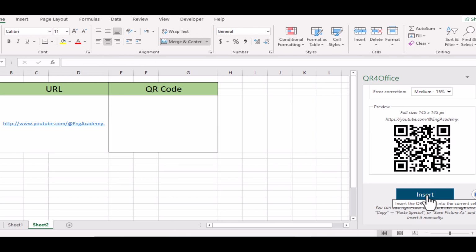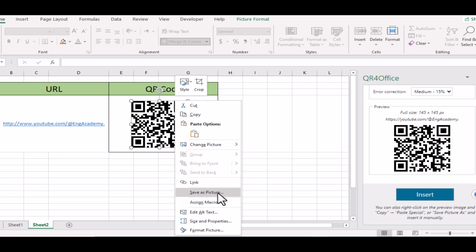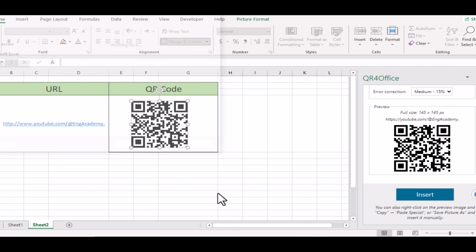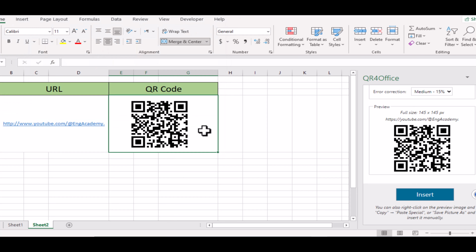Click on Insert. The QR code will insert into your Excel sheet. Bring it into here. Now you can save it as a picture. Right-click on it, save as picture, and then save it. You can use this picture for any app that you want.